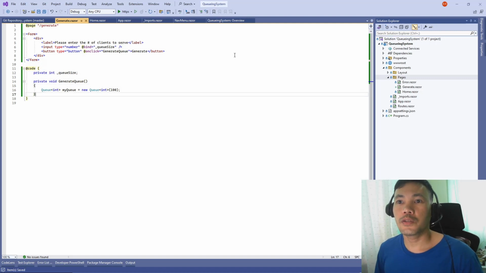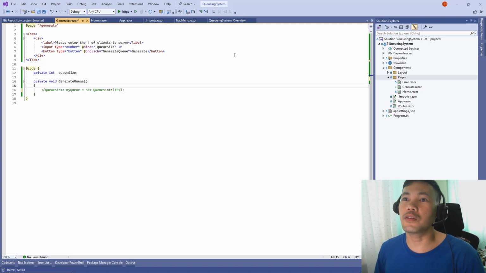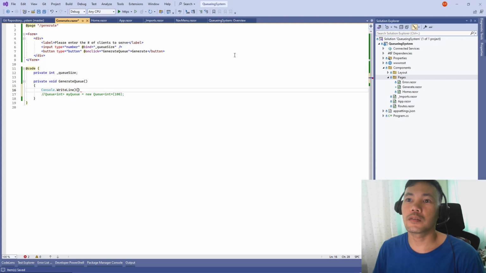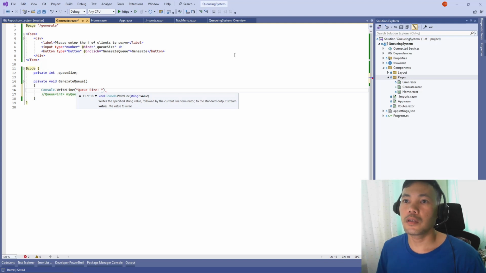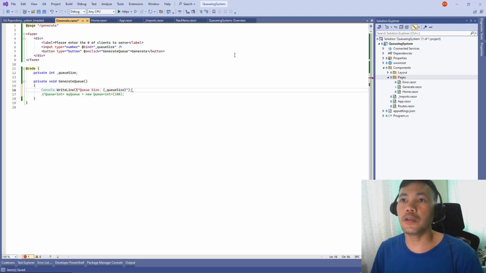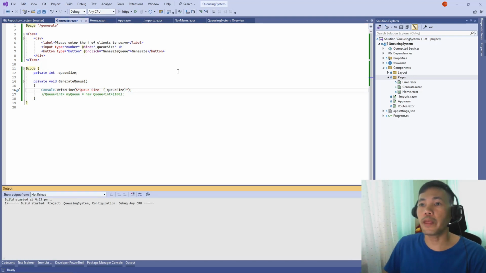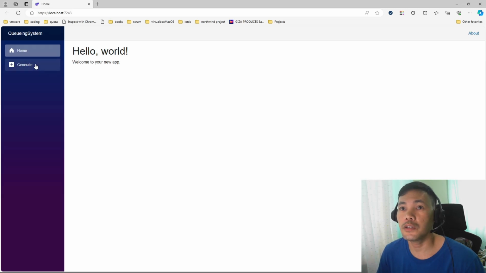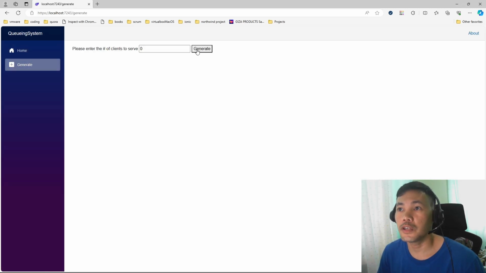Okay. Just to make sure, I'm not really good at this one, let's just do a console write line, queue size is size. Okay. So let's run this again and see if we have correctly set up our component here. Okay, let's go to generate and generate. Let's open our console.